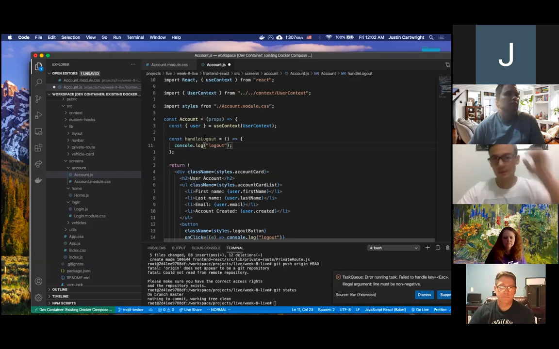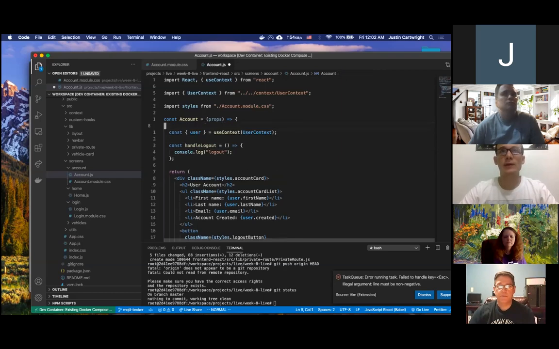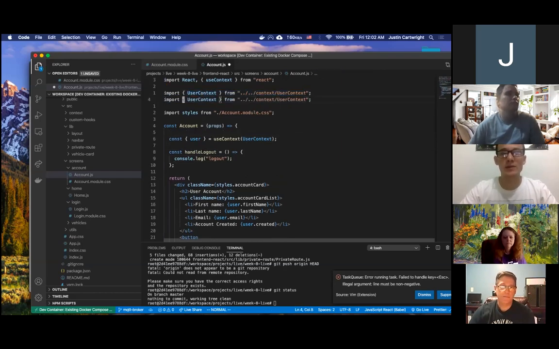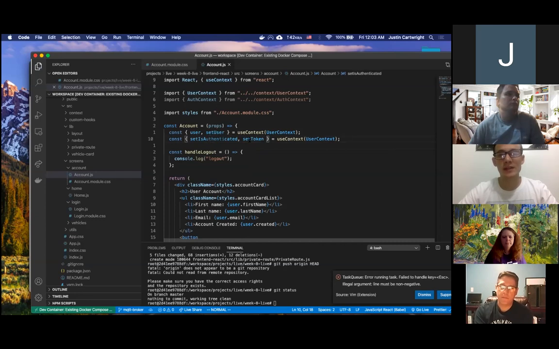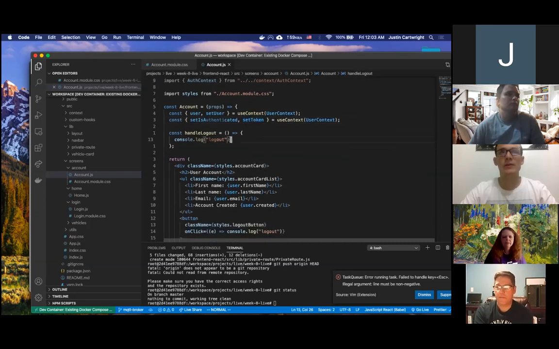And we'll handle our logout logic here, but really what we want to happen when we log out is a couple things. We want to get off the page, right? But we also want our data to be cleared out. We don't want them to have that data anymore. So I don't want to just grab the user context, but I also want to grab the auth context, right? And so I want to have setUser as well, and then I also want setIsAuthenticated and setToken. We don't need these values, but we want to set them when we go to log out.